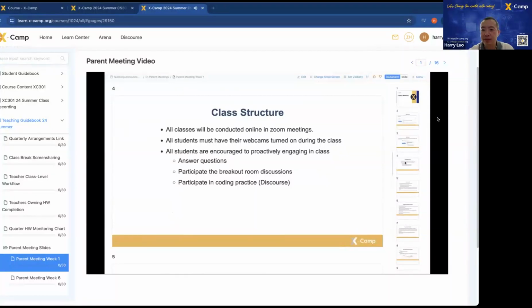Now, all the students are encouraged to proactively engage in the class, and that's just through answering questions or participating in breakout room discussions, or participating in some coding practice, whether that's in discourse or separately assigned by the teacher. So there are lots of ways that students can participate during the class and are expected to participate.